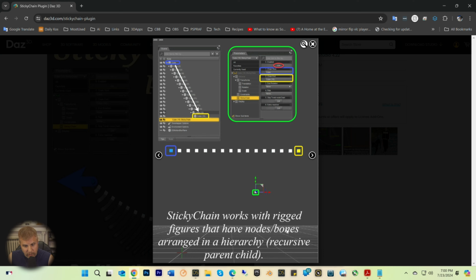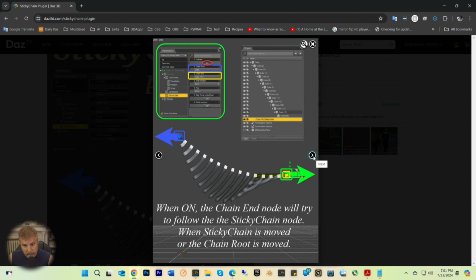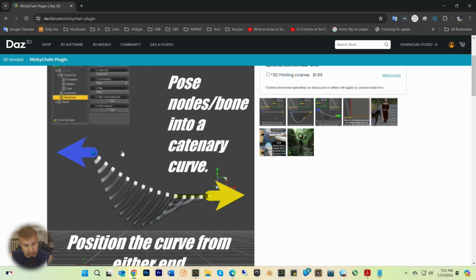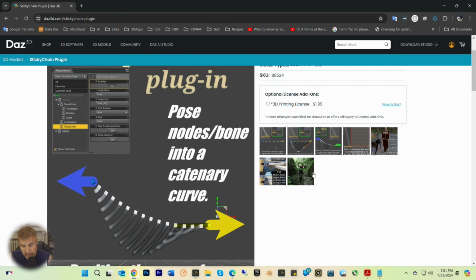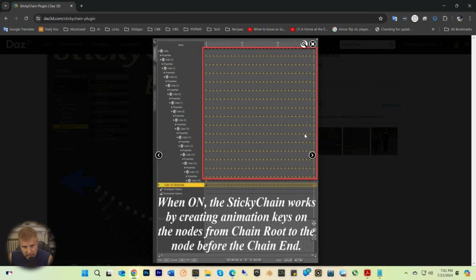Works with rig figures that have node bones arranged in a hierarchy, recursive parent-child. This is another really cool product here. And some of these have like 100, and it works really, really well. Sticky chain is kind of later than a lot of these other ones. But this one particularly, there's a lot of them.